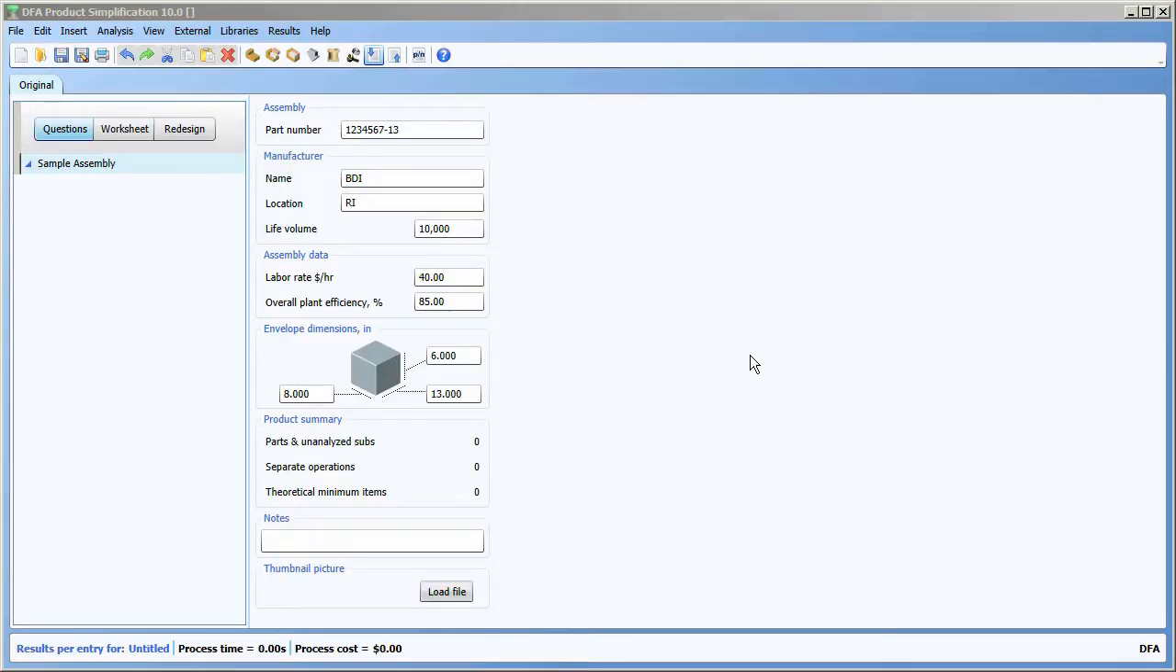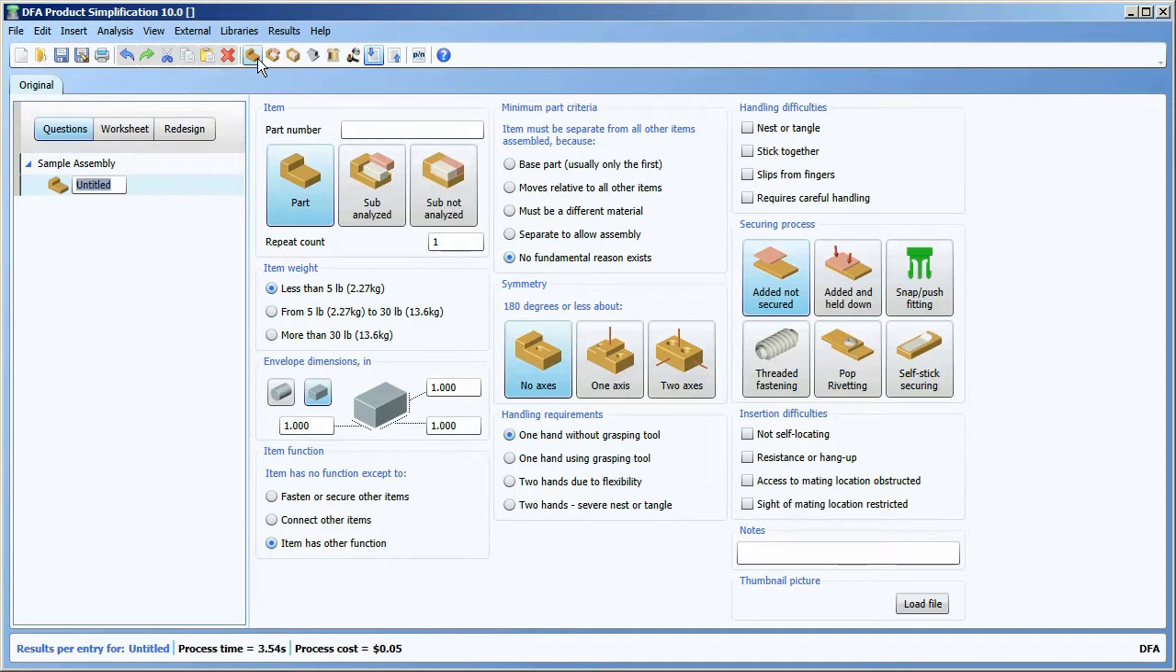In order to build the structure chart in Design for Assembly version 10, you use these icons here on the toolbar to insert parts, analyzed subassemblies, unanalyzed subassemblies, operations, DFM parts, or library items. So here I've set up the beginning of an analysis. I'm going to choose Add Part, and that will put an entry on the tree where I can put this part name to be Part 1. And you can see the Design for Assembly questions here are asked about that part.